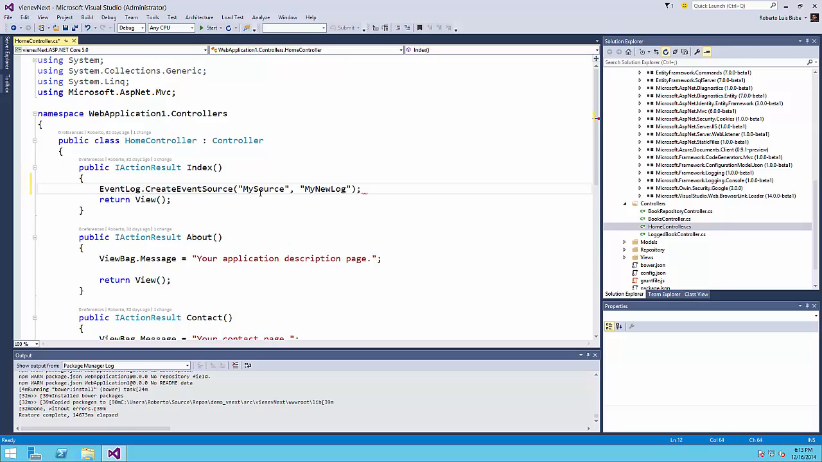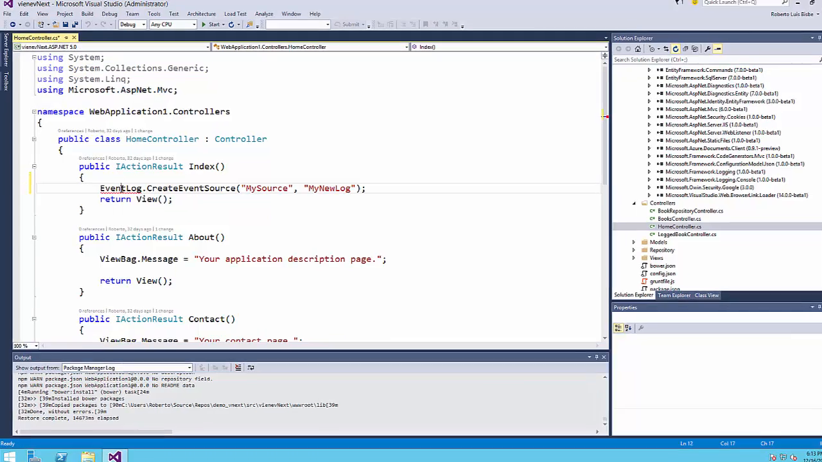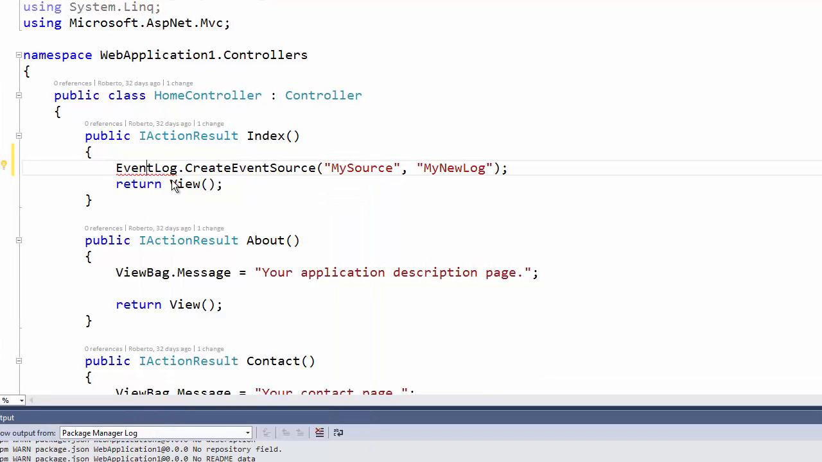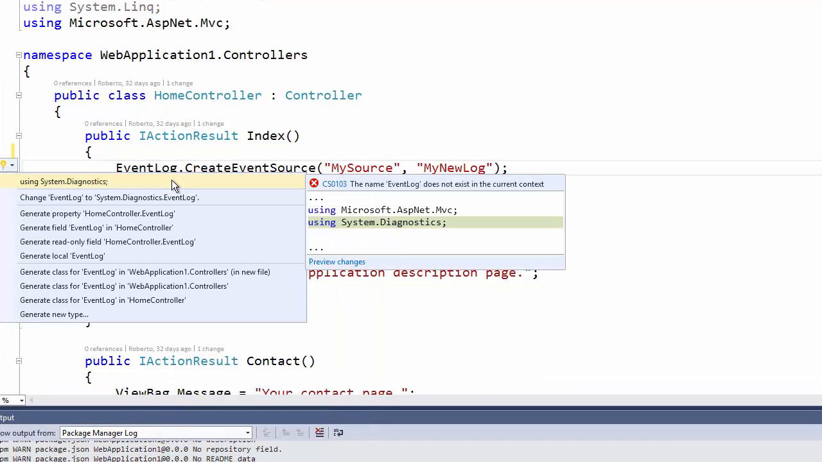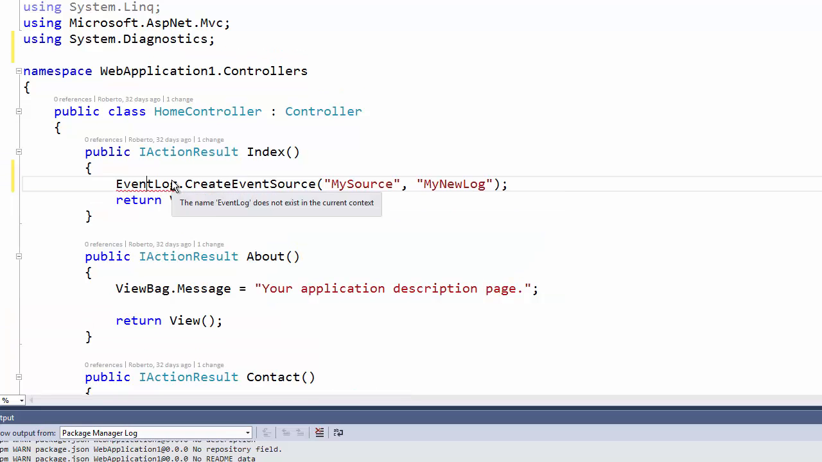And here, what we are going to do is create a new entry in the event log. As right now, we are on the ASP.NET Core 5.0, it won't be able to know what the event log is. So we can switch to ASP.NET 5.0. If you right-click on it, in the quick actions, it will say that we must add the using System.Diagnostics. And it will let us compile this part.